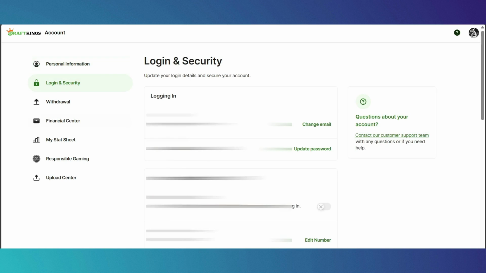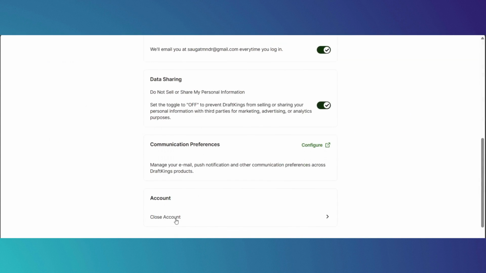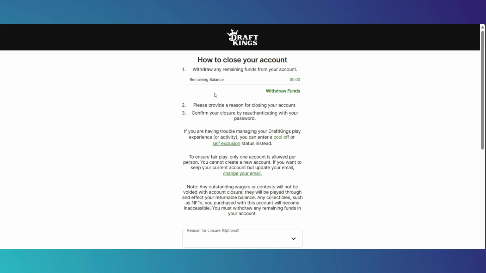Here, scroll all the way down until you find Close Account. Go ahead and click on Close Account, which is over here. After you click on Close Account, you must read the instructions carefully. You will have the opportunity to withdraw any remaining funds from your account. Please provide a reason for closing your account and confirm your closure by re-authenticating with your password.